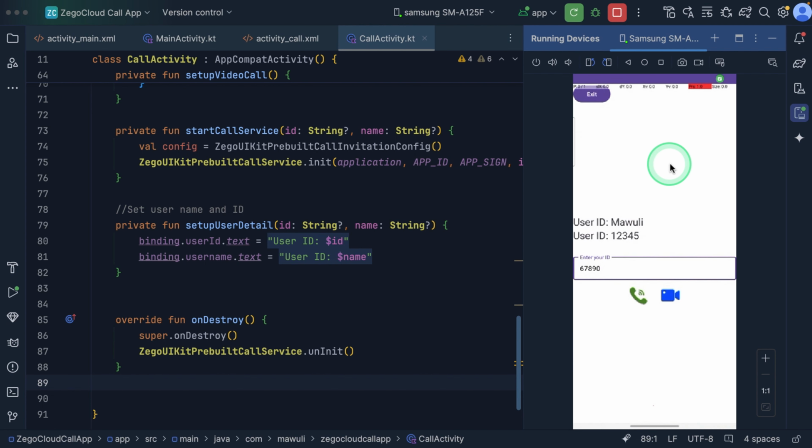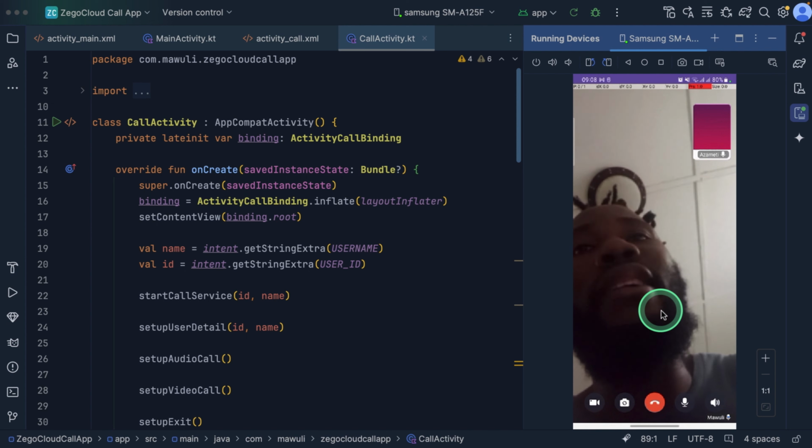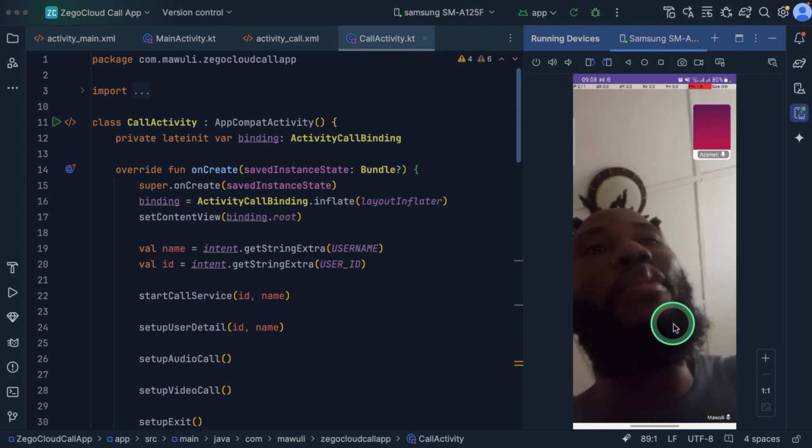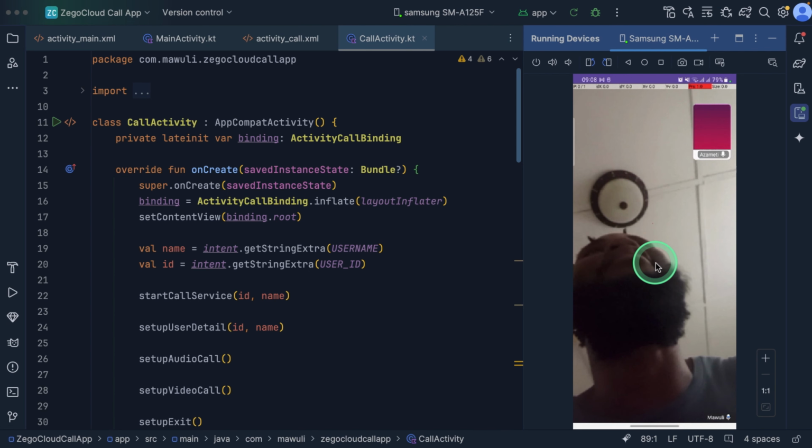Then we hang up. So notice how the UI is so intuitive. ZEGOCLOUD handles most of the complexity for you. The video quality is not bad, it's excellent, and the latency too is minimal. This is great for real-time communication.